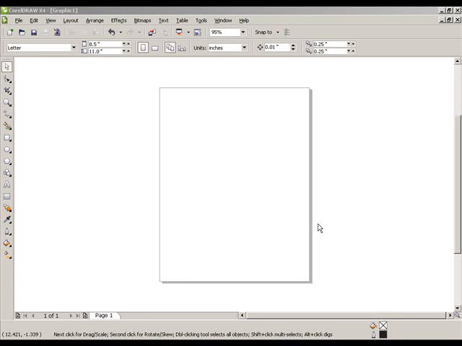If you're just getting started with Corel Draw, you may want to modify or change your design page. We'll take a look at it, do some changing on here, just to give you some tips and ideas on what you can change.